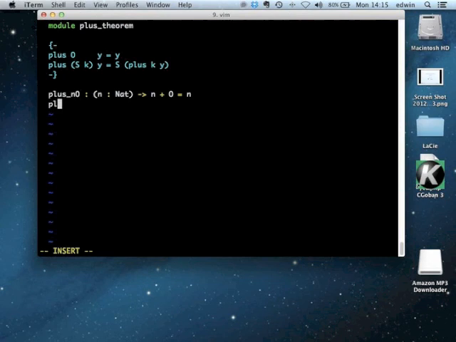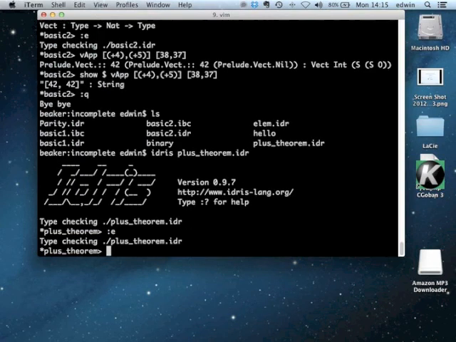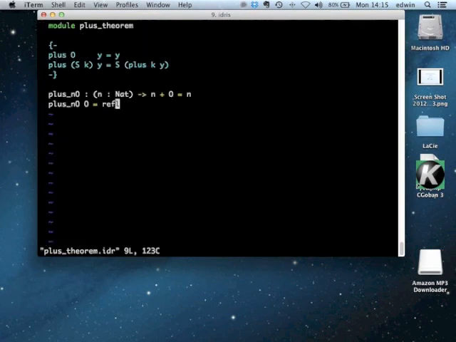So, if that's 0, then what are we going to return? Any guesses? REFL should work. Yep, happy with REFL. What about in this case? Any ideas what we're going to reduce, what we're going to put here? It's a bit harder, isn't it?